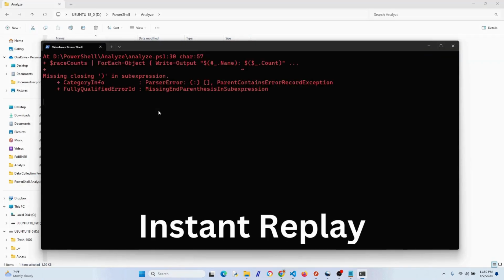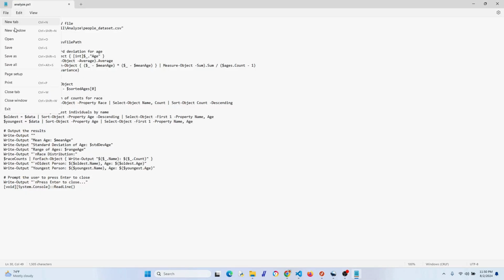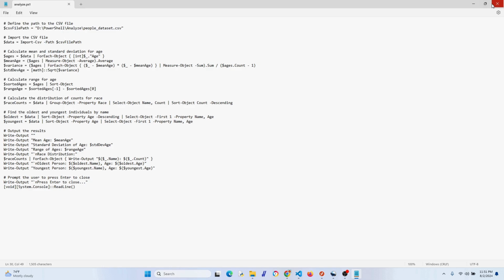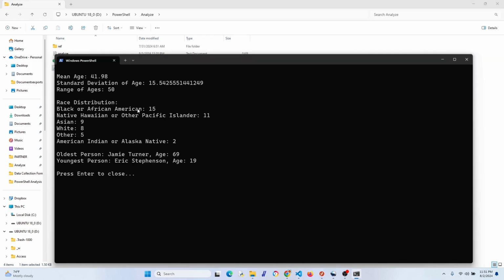Okay. Now let's go ahead and change the incorrect sign to a $ sign, and then we can save our change. Let's go ahead and see what happens. And if we did everything that we needed, it should output all of our data. Again, we want to right click and make sure we open with PowerShell. Aha, now it works. See? Now it's going to stay open until we hit enter to close.